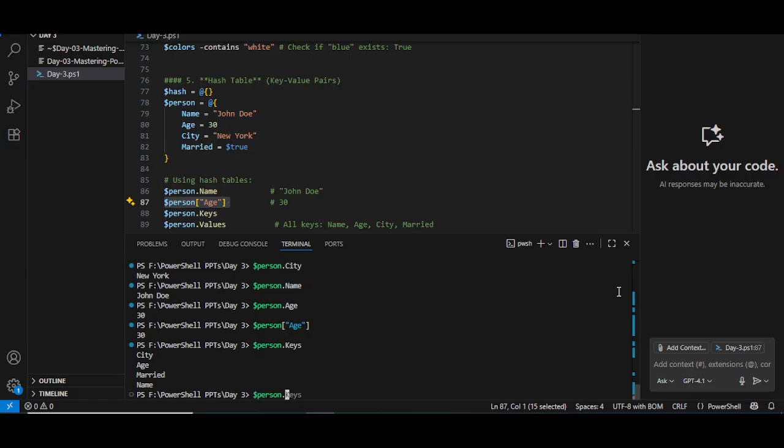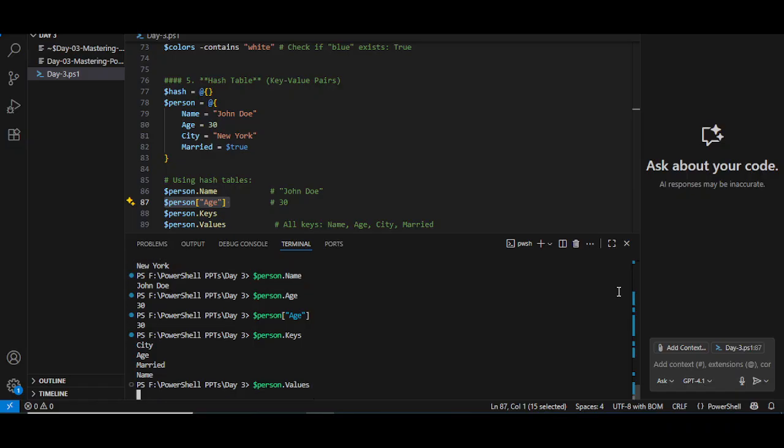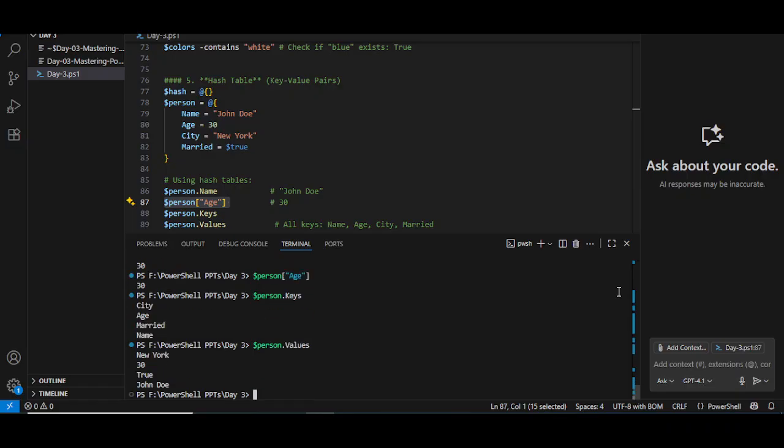If I only want to see the values which are defined and I don't want to see the keys, I can also see that with person dot values. It means the name of that hash table object and its values. So I hope you understand the data types, whether it is a string, integer, boolean, or array, and the last one is hash table.